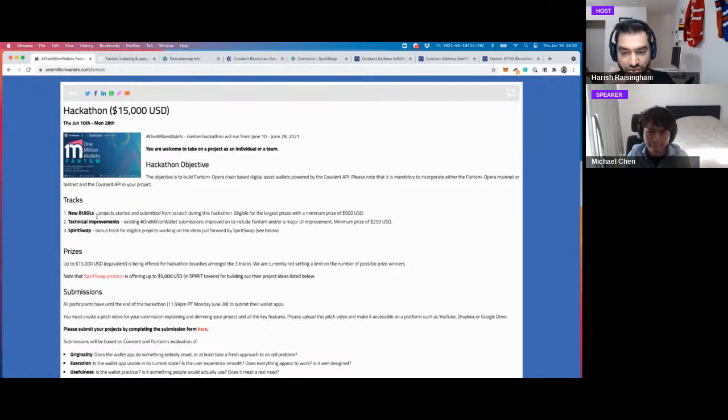We've got another track called technical improvements, and so what we've seen is folks taking part in previous 1MillionWallets campaigns, building out their ideas and then improving them through each of our campaigns. So maybe it's adding the Fantom network into your existing project, maybe making some UI changes. That's our second track, a technical improvement on an existing submission that you may have made for 1 Million Wallets in the past.